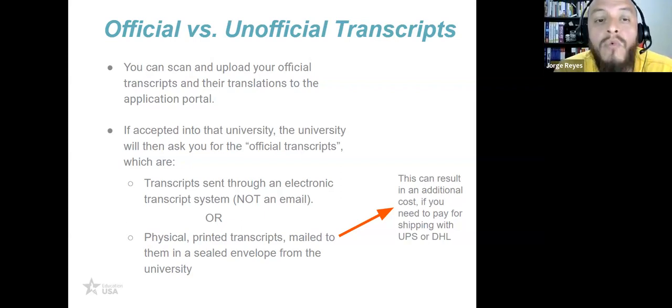Okay. Once you have been accepted into the university, they might require the official transcripts, and these will be the physical documents, the physical copies that you may hand to the institutions. Okay. Transcripts are sent through an electronic transcript system, not an email, but an electronic portal that the universities provide for international students. And once you have been accepted, you can hand in the physical or printed transcripts.